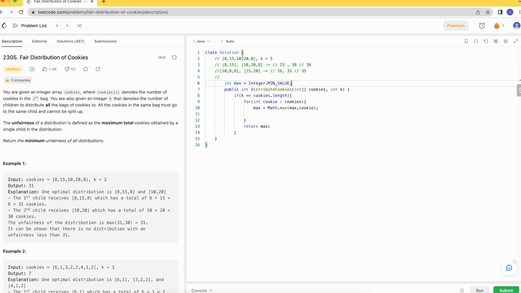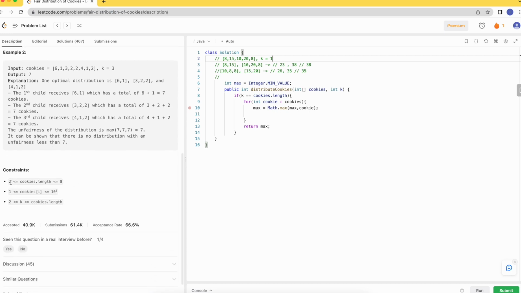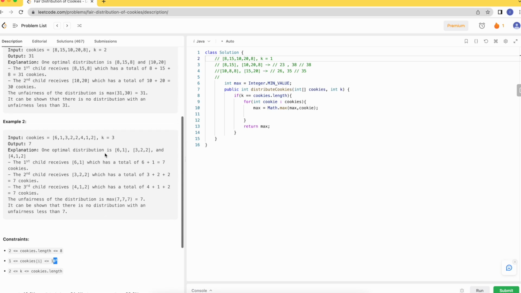Okay, now let's say we have just one student, that means all the bags will go to them. In this case your answer will be the total of all. Let's see some of the constraints that we have. It says cookies.length can be up to 8, and at most 8 students we can have, because k is also restricted to that. And each individual cookie count can go up to 10 raised to the power 5. So we'll have at most 8 cookies, each with maximum value 10 raised to the power 5, so that will still be within the bounds of int.